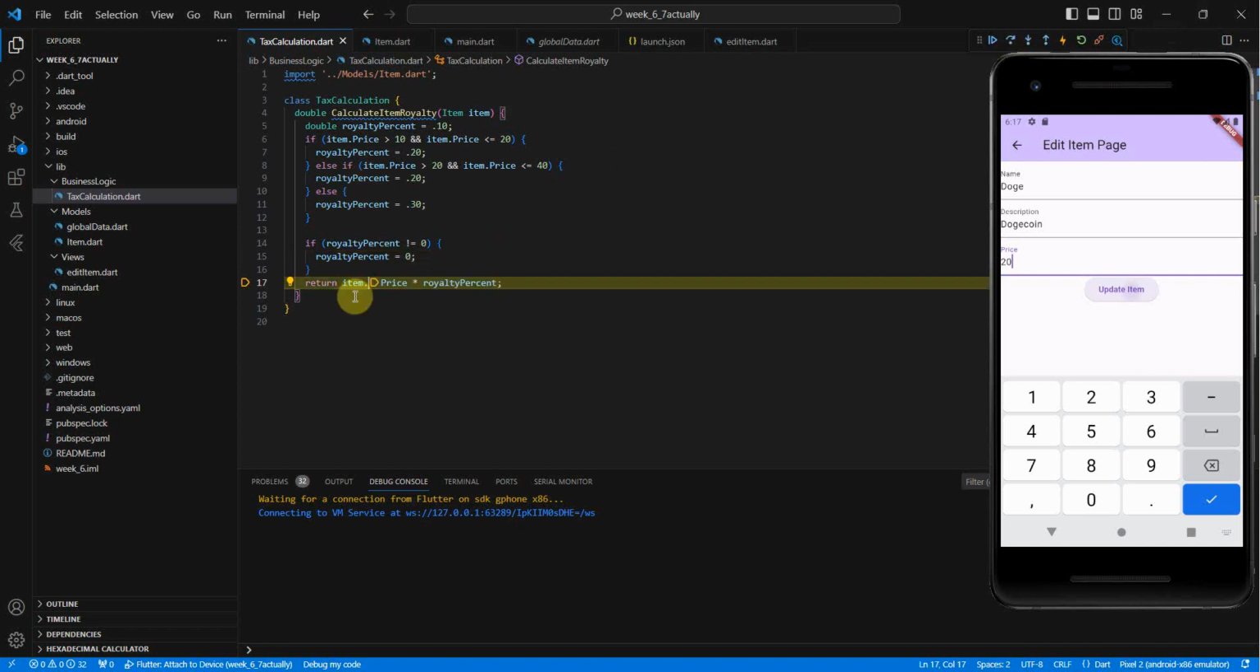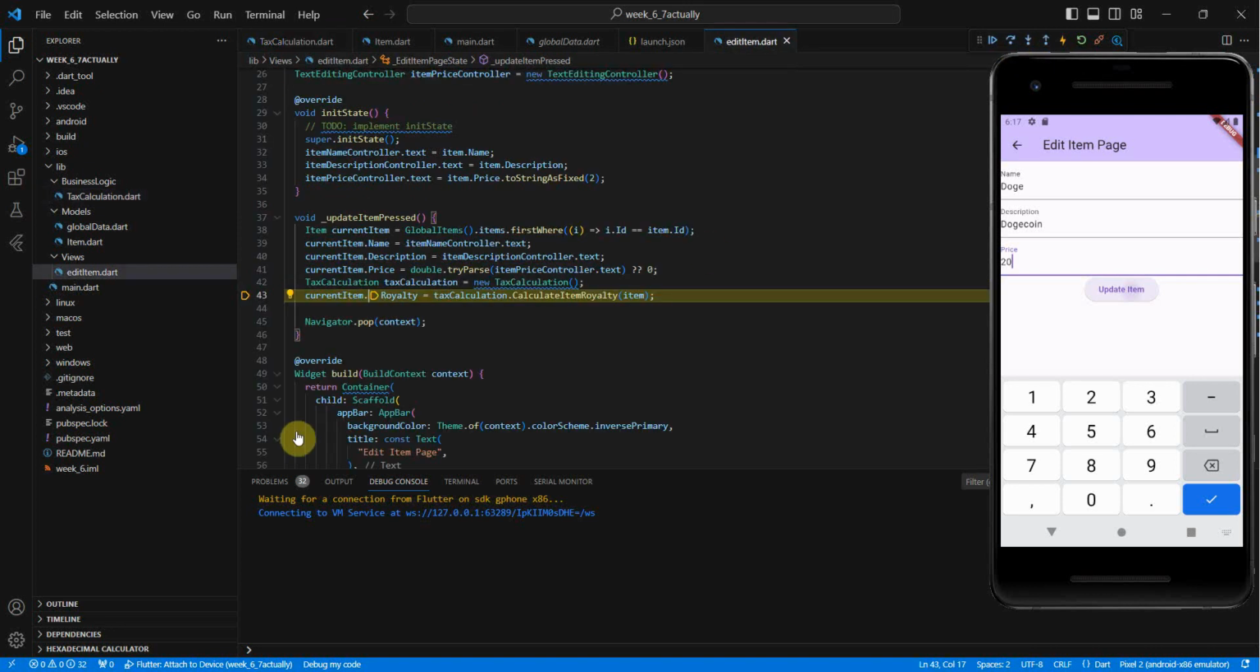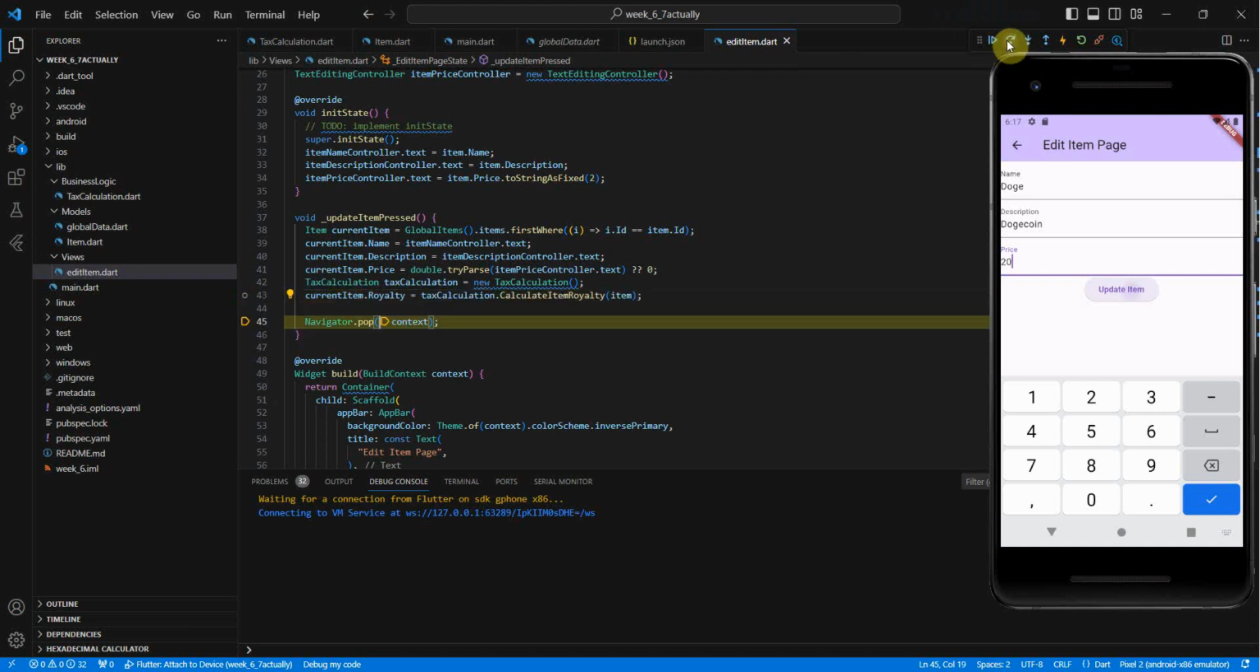Step over that, and looks like we just return the price multiplied by the royalty percent. Well, that makes perfect sense why the royalty percent would be 0. If we keep stepping over, we should get back. And here we are. Royalty is assigned a value of 0. Step over, and we pop the view from the modal stack.